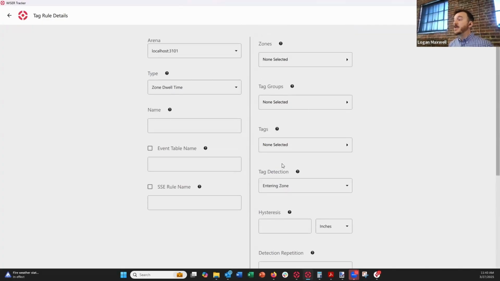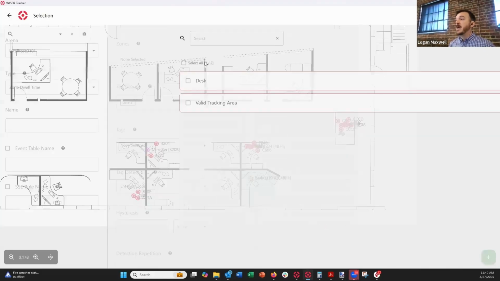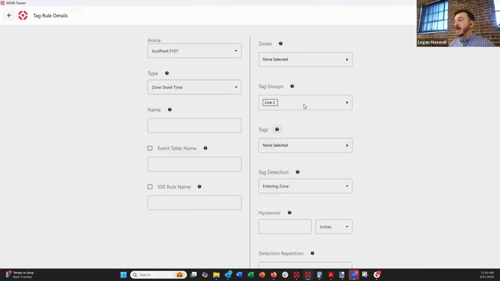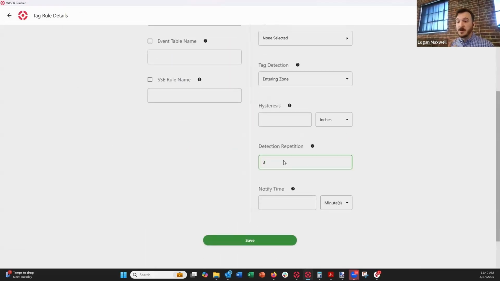Give me tag entering zone for any of my line two assets when it hits the desk, and it has to hit the desk 3 times in a row to be sure that it actually hit there, and notify me right away, 0 minutes. Just a nice basic way to give me a Windows notification on my computer that that happened, right? Oh, line two hit my desk. Oh, I want to know that. I want to know that on my machine, or send it to an event table. Sending it to the event table becomes even more powerful.